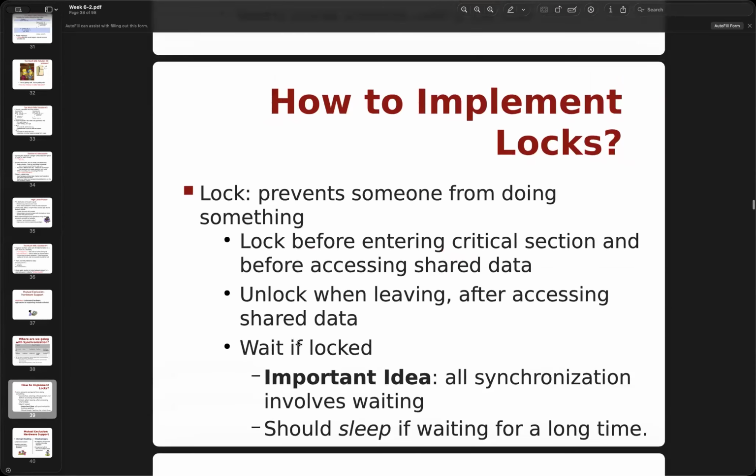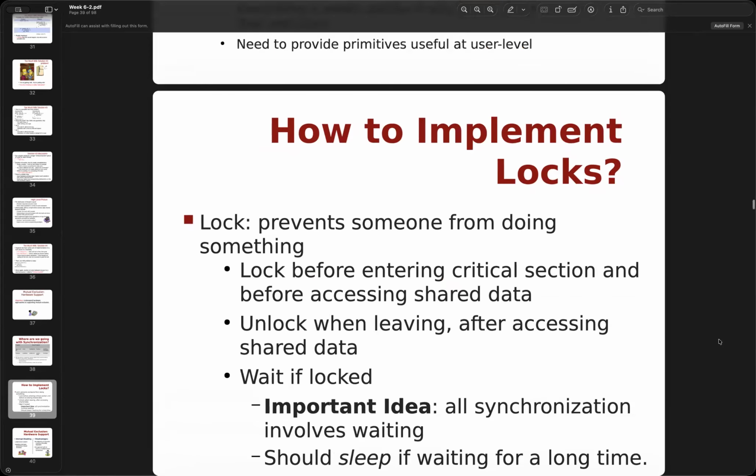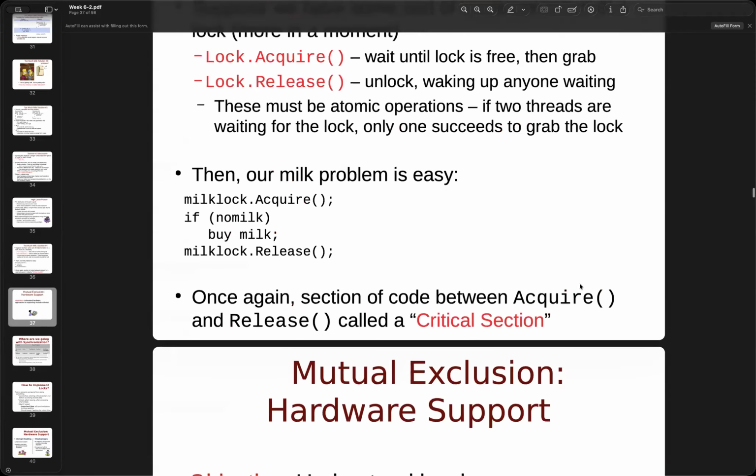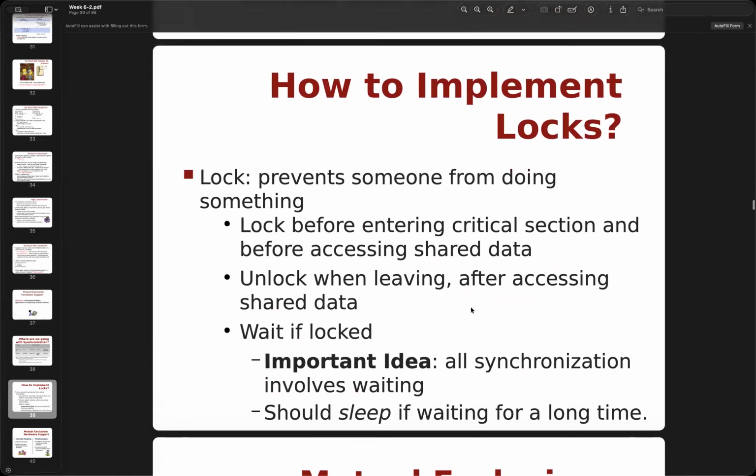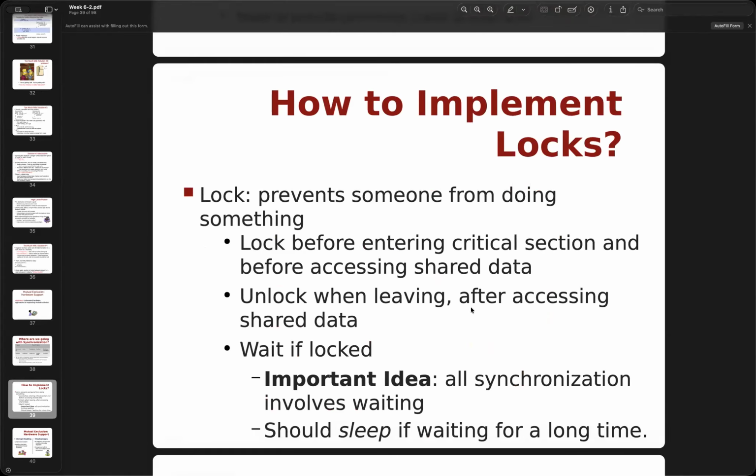Then how do we actually implement locks? We already covered this one. Locks prevent someone from doing something. Before entering a critical section and accessing shared data, we lock it, and we need to unlock it when leaving after accessing the shared data. The example right here is the last solution we're using. Here is the lock: we need to lock it and then unlock it. If it is locked, then of course we will wait on it. This is very important, because all of this is needed to implement synchronization.